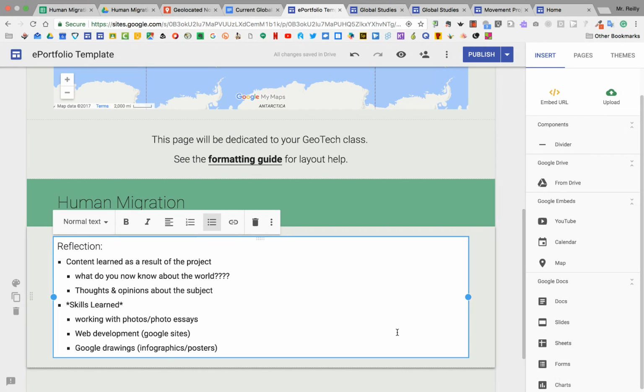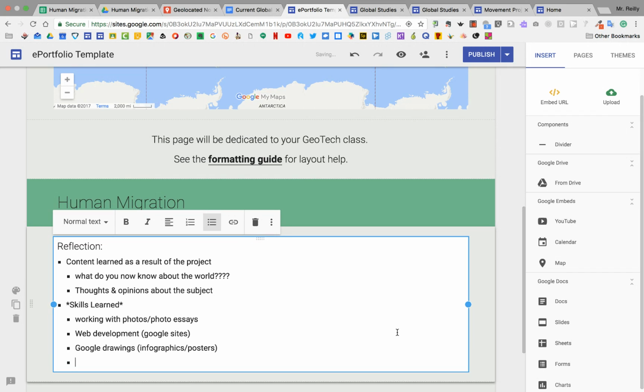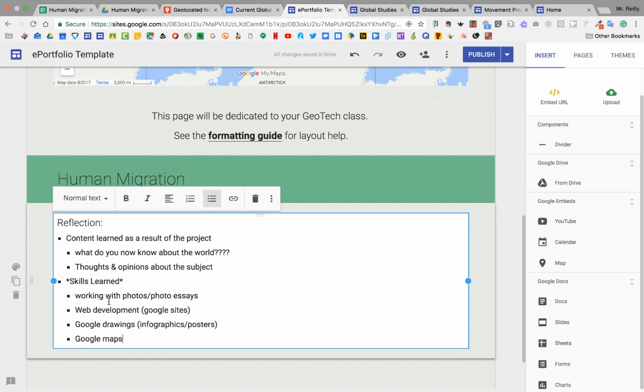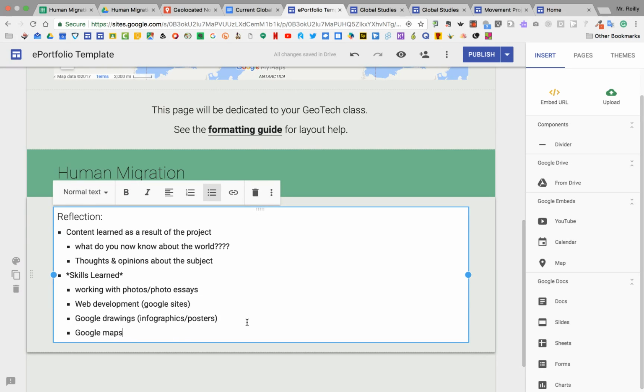What else? Google Maps themselves. Okay, so make sure you get those skills learned. So content learned and skills learned, that's what you're going to add there. Now what you're going to do to actually embed your website, because you can't really embed a Google site into a Google site.